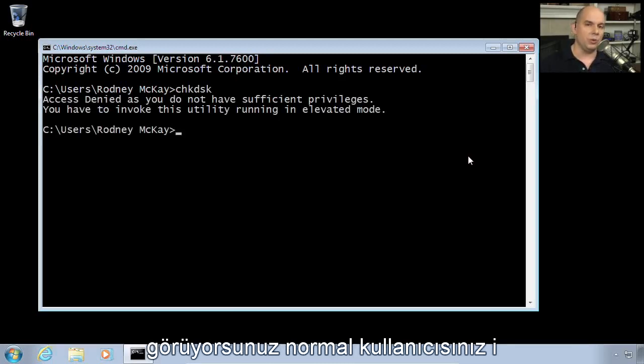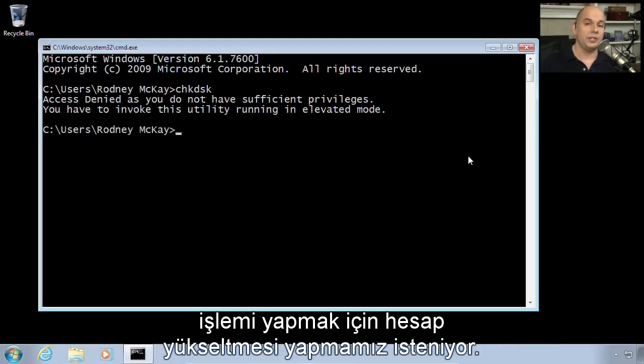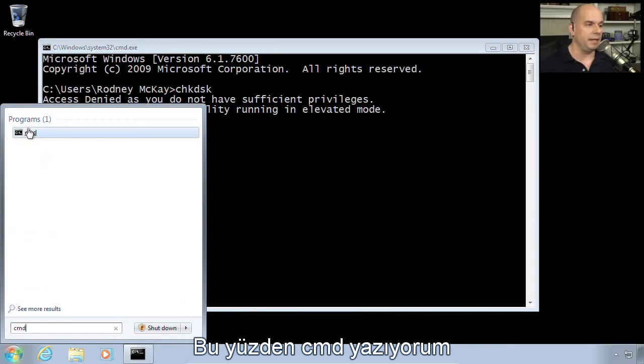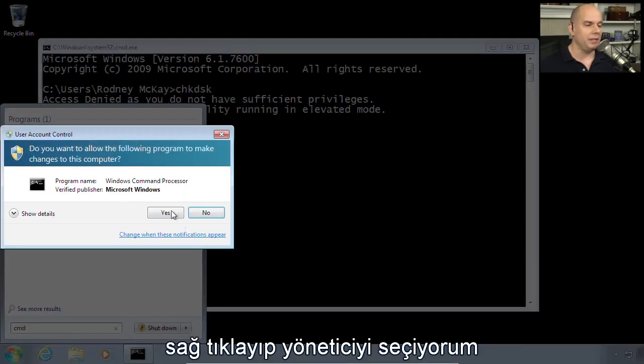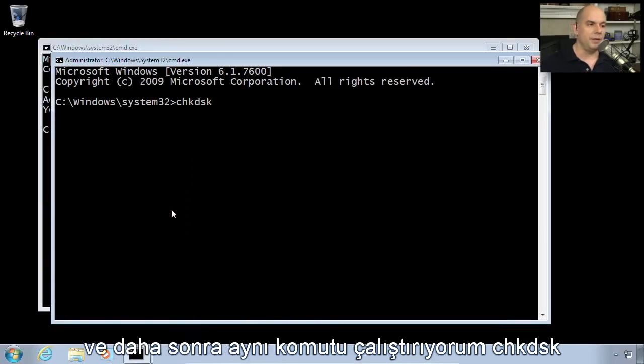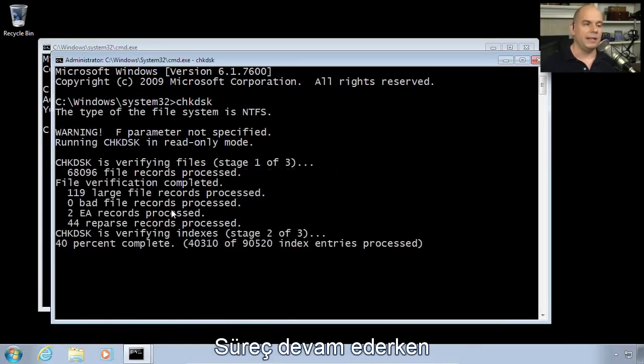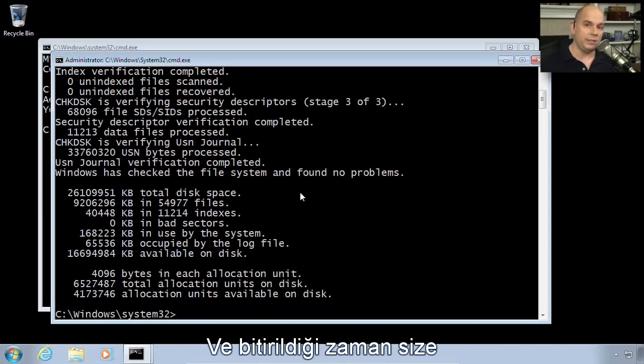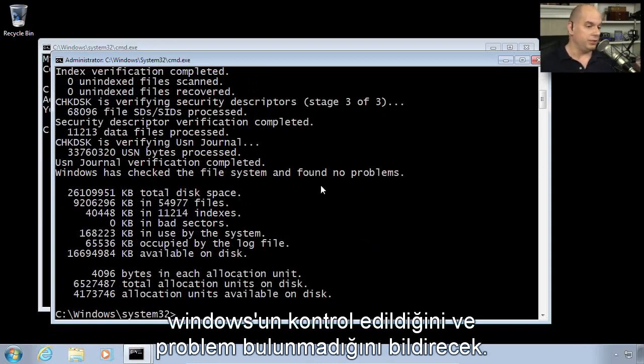Notice that if you are a normal user, you can't run chkdsk. This is something that requires an elevated prompt, an elevated mode. So I'm going to type CMD and choose to run as administrator and then run the same command, CHKDSK. As it goes through this process, notice that it says that it's running CHKDSK in read-only mode. It's going to go through each stage of the test, and when it's finished, it will tell you that Windows has checked the file system and it has found no problems.